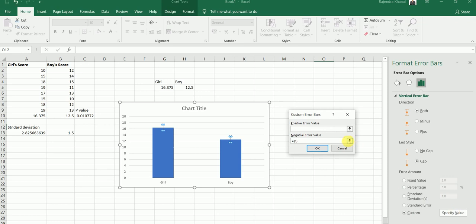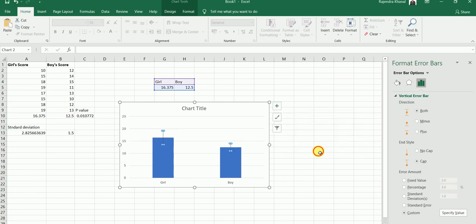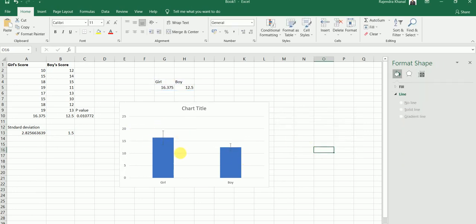So for positive error value, first we will select the standard deviation values, 2.82 and 1.5, in the same order. The standard deviation value, not the average. So we should select in the same order because girl is first. We will select it like this, and then for negative error value, we need to select the same two values, and press OK. So now we have inserted the error bars.